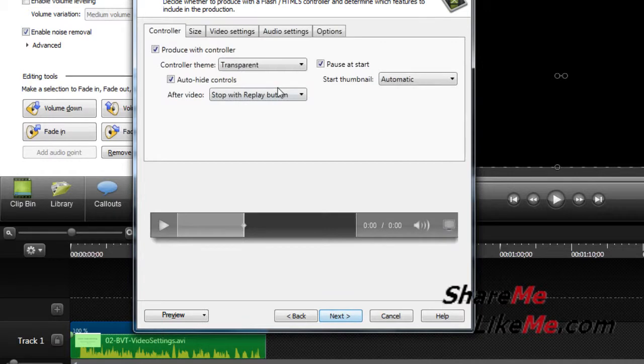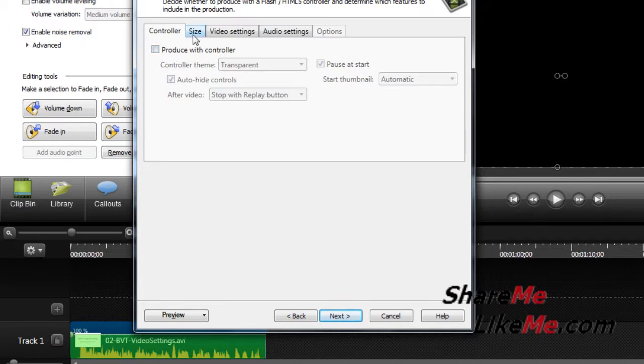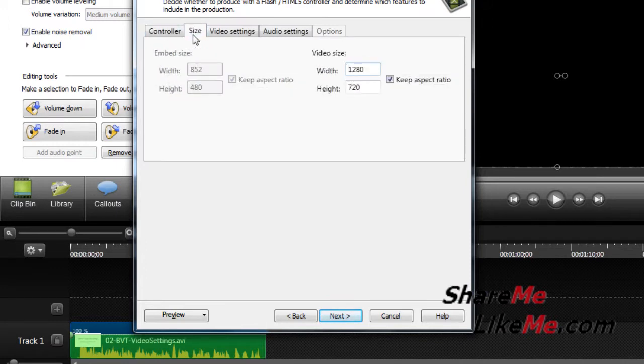Click Next. So this right here is the controller for the Flash player. We don't really need that because we're dealing with YouTube. The size needs to be 1280 by 720. But keep in mind that if you're rendering by 1280 by 720, it needs to be rendered as 1280 by 720. If, however, let's say you render it and you record it as 800 by 600, you need to render it as 800 by 600.